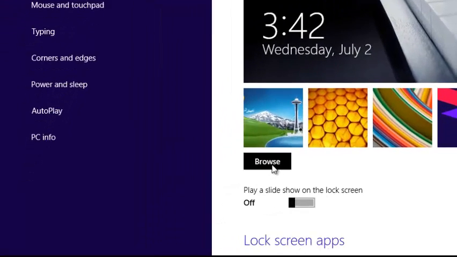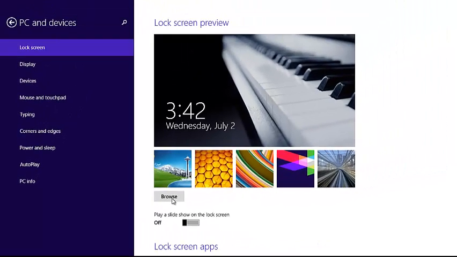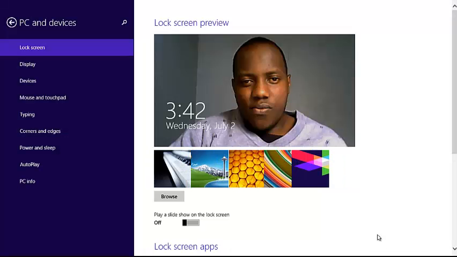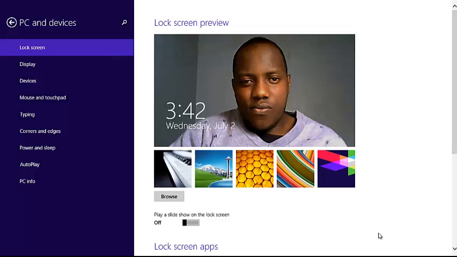You can also click on this Browse button at the bottom, which will help you to choose images from your computer or from your SkyDrive account or from your Bing account. And now you can use any of these images. For example, I can choose one of the images in my computer and click it to be able to use it as my lock screen image or my lock screen picture. So that's how you can change your Windows 8 lock screen picture.